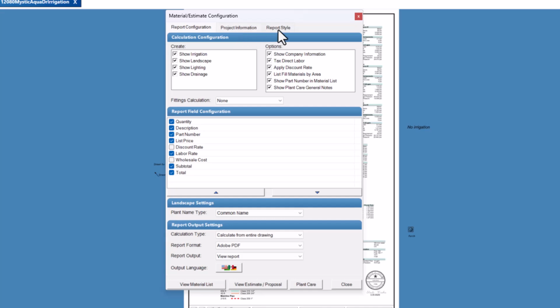The first of these tabs is Report Configuration. Here you can adjust the settings for the material list. Click the checkbox next to all of the categories you'd like to show in the material list. For this example, I'll leave everything checked, because even though this is an irrigation design and there are no landscape, lighting, or drainage entities on it, since these items do not appear on the drawing, they will not be calculated or shown in the material list or estimate.